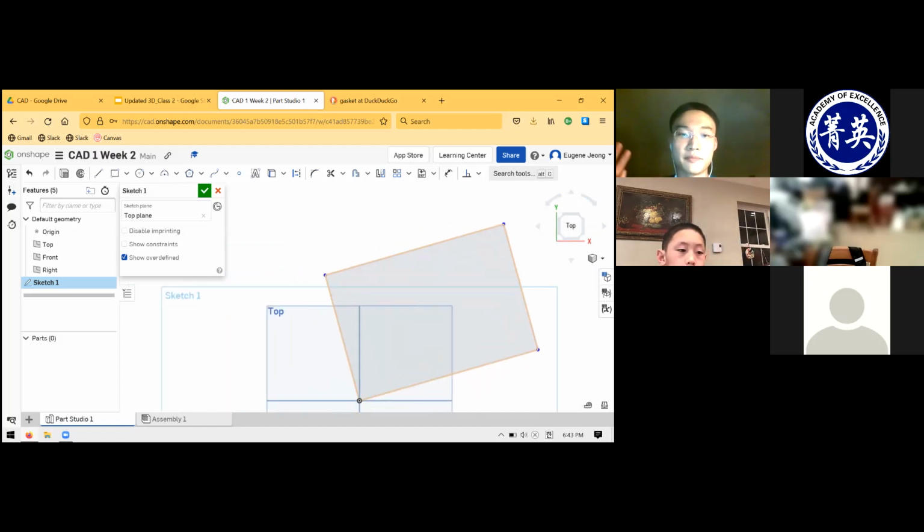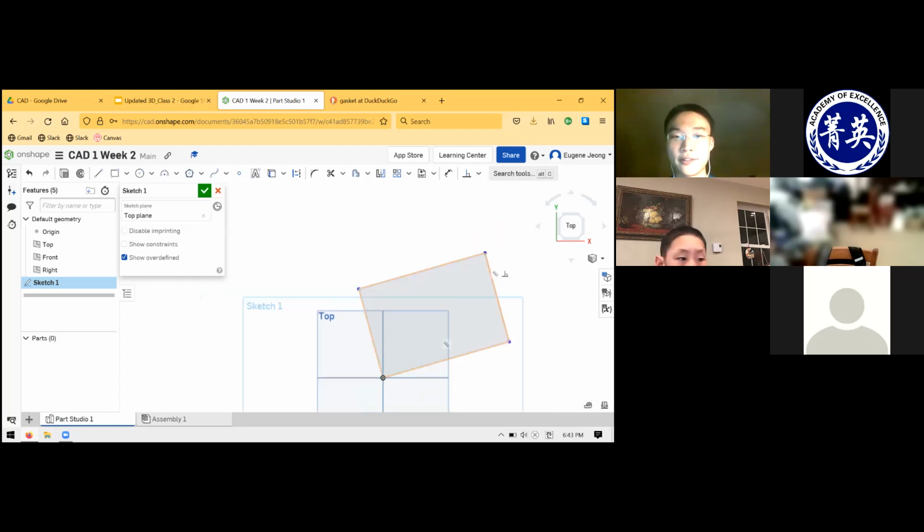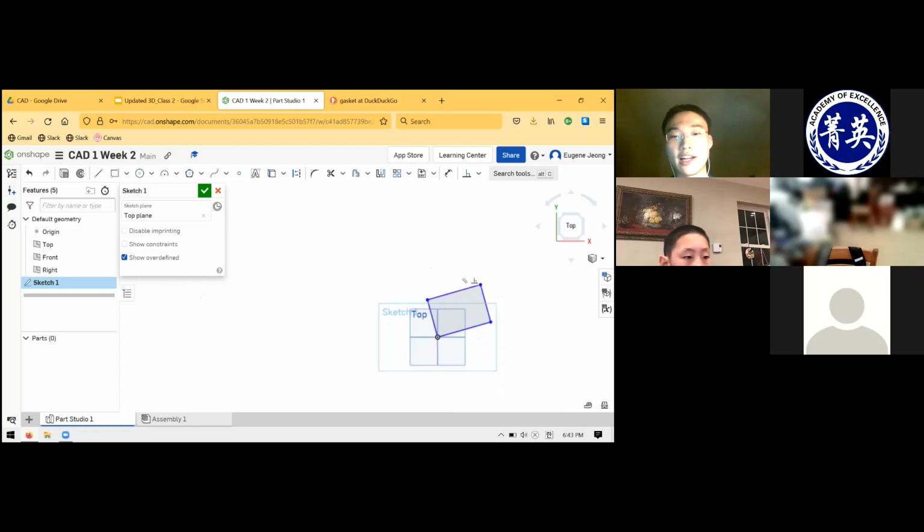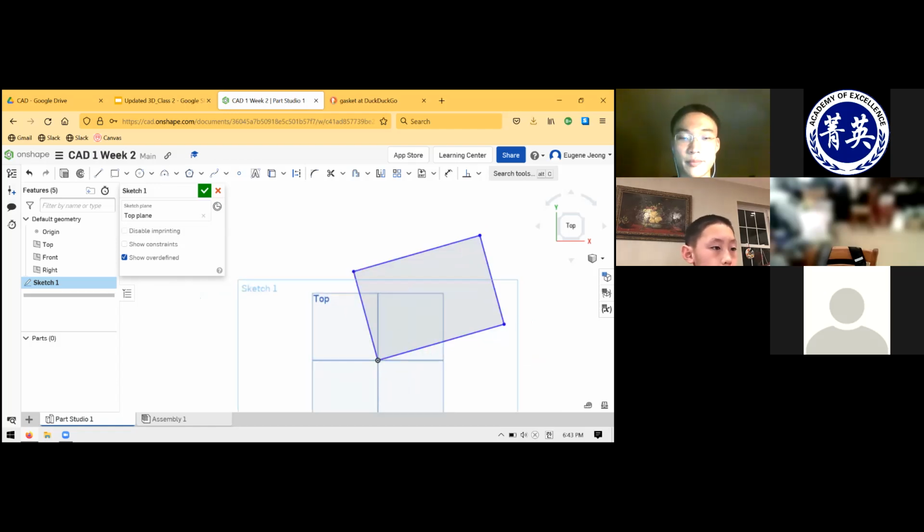I could be trying to do a CAD model of a football field, and this is the area that the football field encompasses. Or I could be trying to model a tiny computer chip that's the size of your fingernail, and we have no idea.